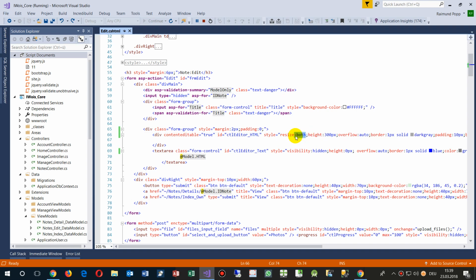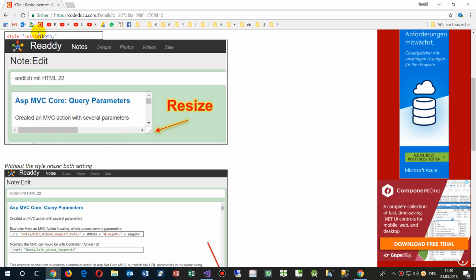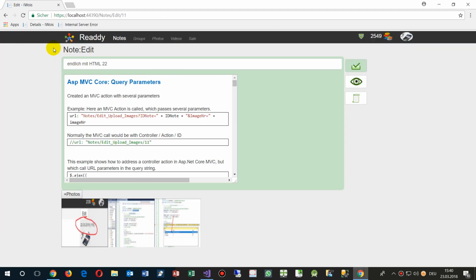You have resize: horizontal, vertical, or none. And so if you do this, resize: vertical, so you get a ruler on there. Now we show the result.